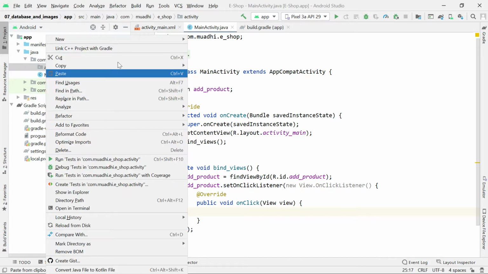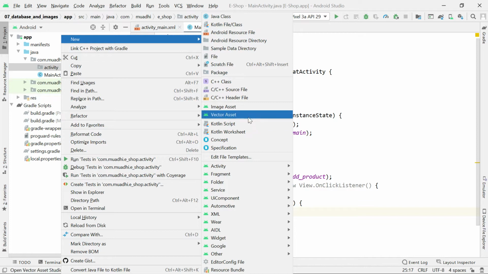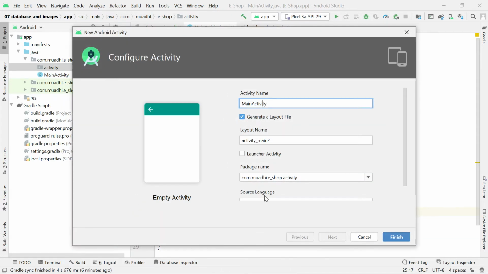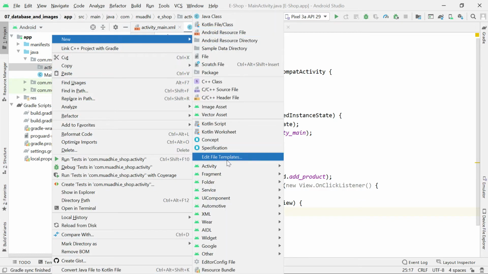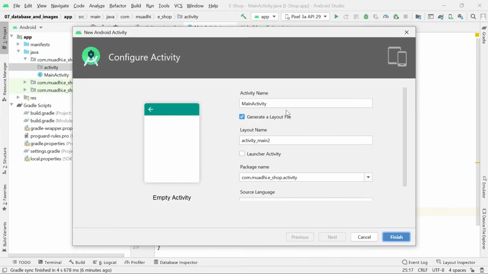In this one, I'm going to add a new activity. I right click on it, new, Java activity, and I'll make it an empty activity. Then I'll name it add product.